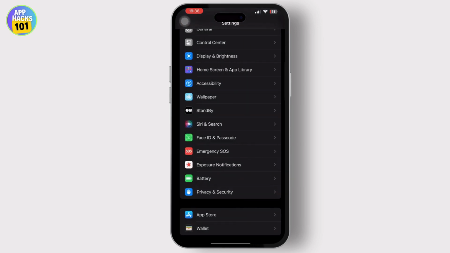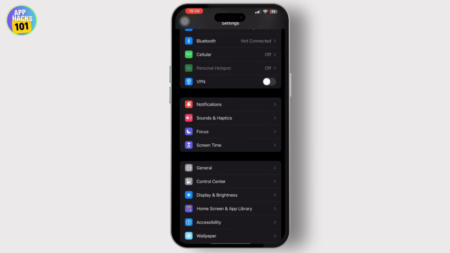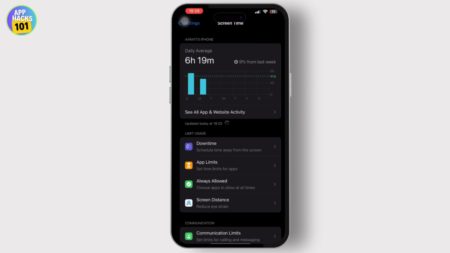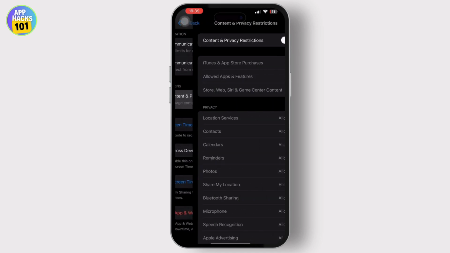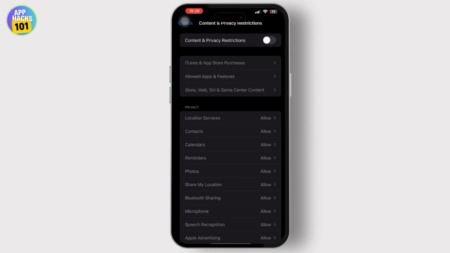After that, go back to the settings again, scroll up and tap on the screen time. Now inside the screen time, scroll down and tap on the content and privacy restrictions option available there. Now make sure to turn it on.